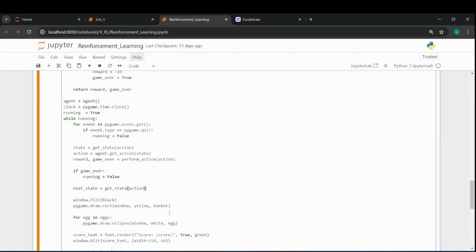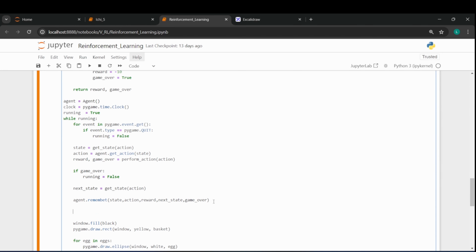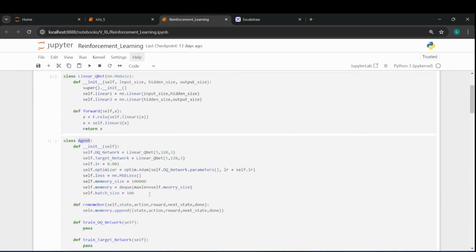So we'll calculate the next state. Now we need to push all these values into the memory. We can do that by saying agent.remember(state, action, reward, next state, and then the game over status, which is done). Okay, now we calculate all these things and then push them into the memory. Now in parallel we need to train the DQN by randomly sampling some data from the memory. So let's just do that. We need to call agent.train_dqn_network. Now let's go above and implement this train_dqn_network.